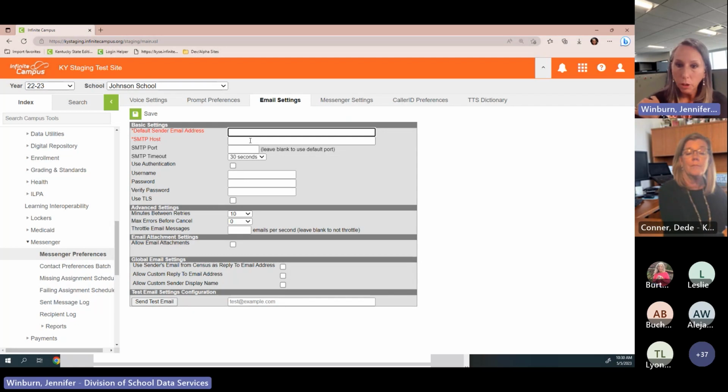Work with your technology coordinator. Most of our districts have a non-reply email set up so that it's not coming from one specific person. So work with your technology director, your CIO, director of technology coordinator, your DTC, if you need that, because you'll also need to get with them to get the SMTP hosting site. There's a little information that they'll have to provide you if you do not have this set up yet.